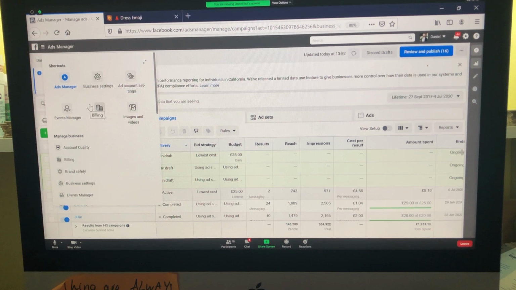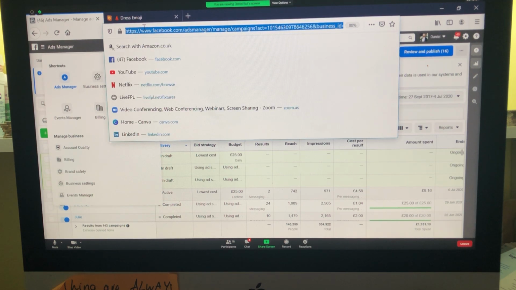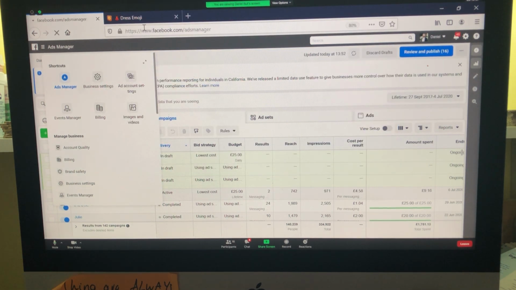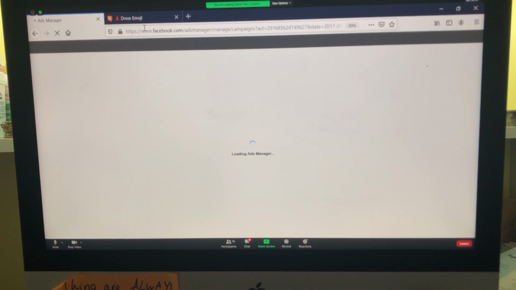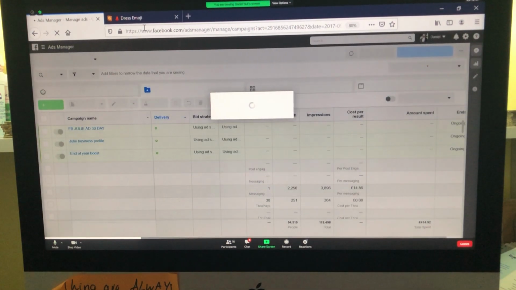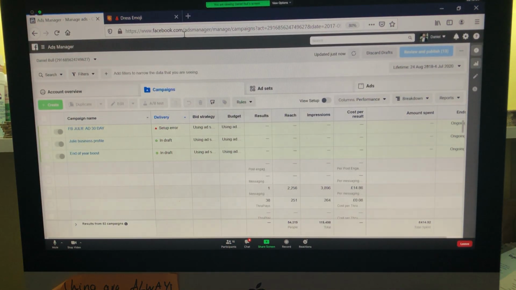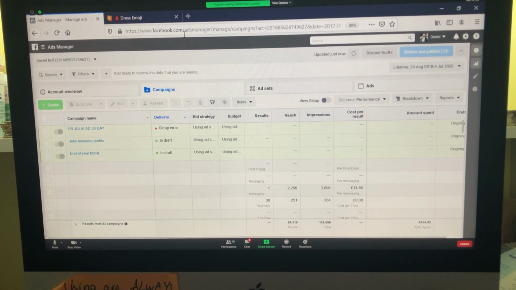Is it facebook.com/ads manager at the top? It says business.facebook.com/adsmanager/manage/campaigns. So if you go onto the address at the top and type in facebook.com/adsmanager, hopefully that'll get us to the same place. Okay, let's do that then. Facebook.com/adsmanager. Is it managers with an S at the end? No, just manager, singular.